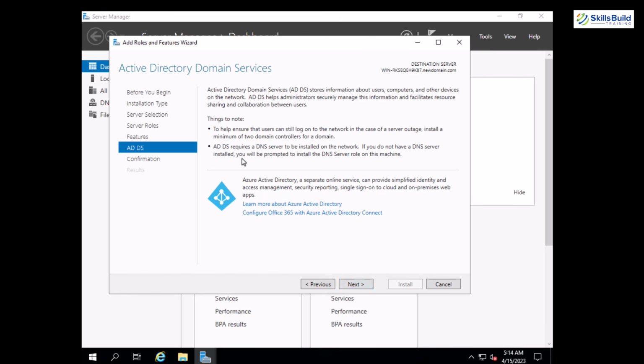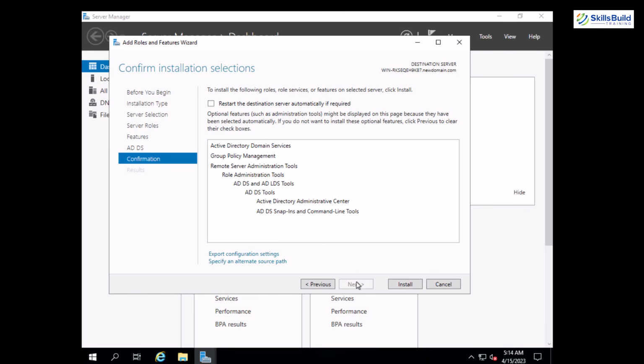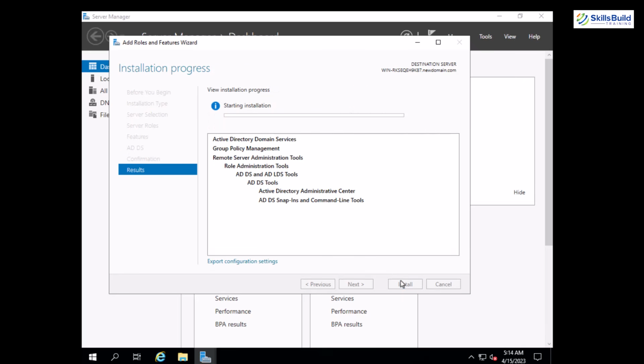Now, here we have the summary information about what we are going to do and what we are going to get, and basically it's Active Directory, so just click on Next, do not worry. And here it is asking if we want to restart the destination server automatically if required. Do not worry, it's all up to you. If you want to go for that, do it, or if you want to leave it, leave it. I would recommend you to leave it. After that, you just need to click on this Install button.